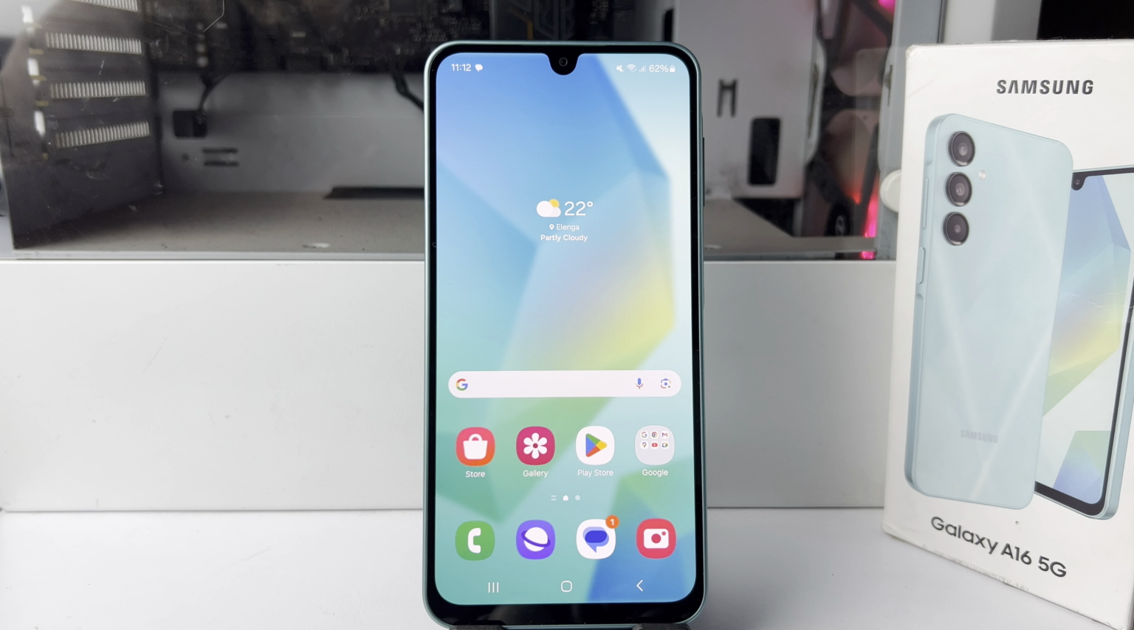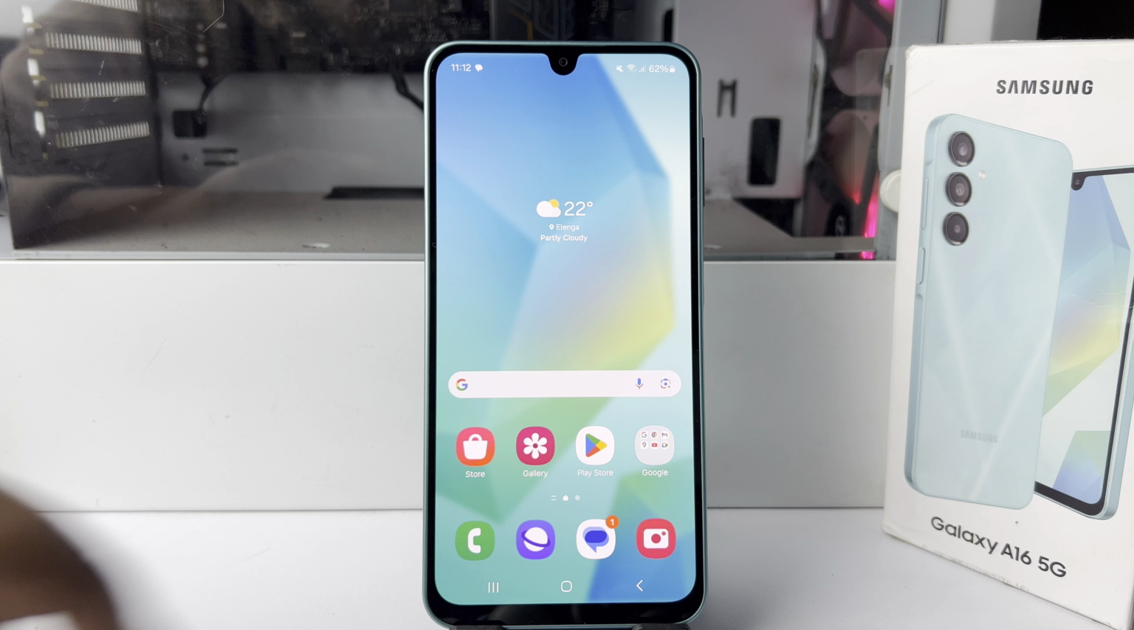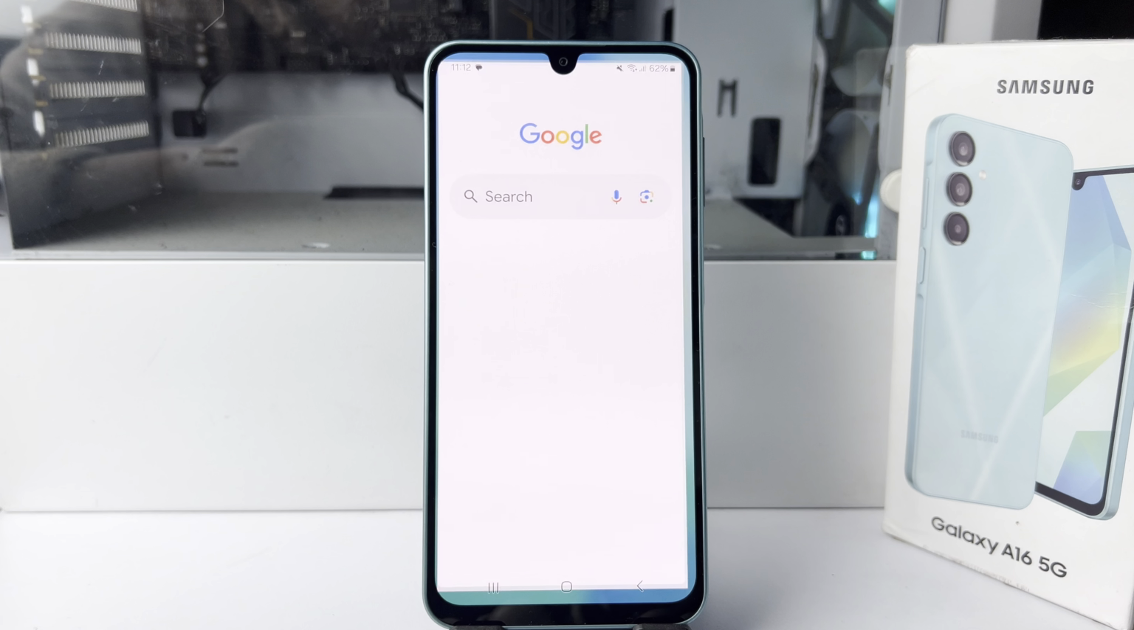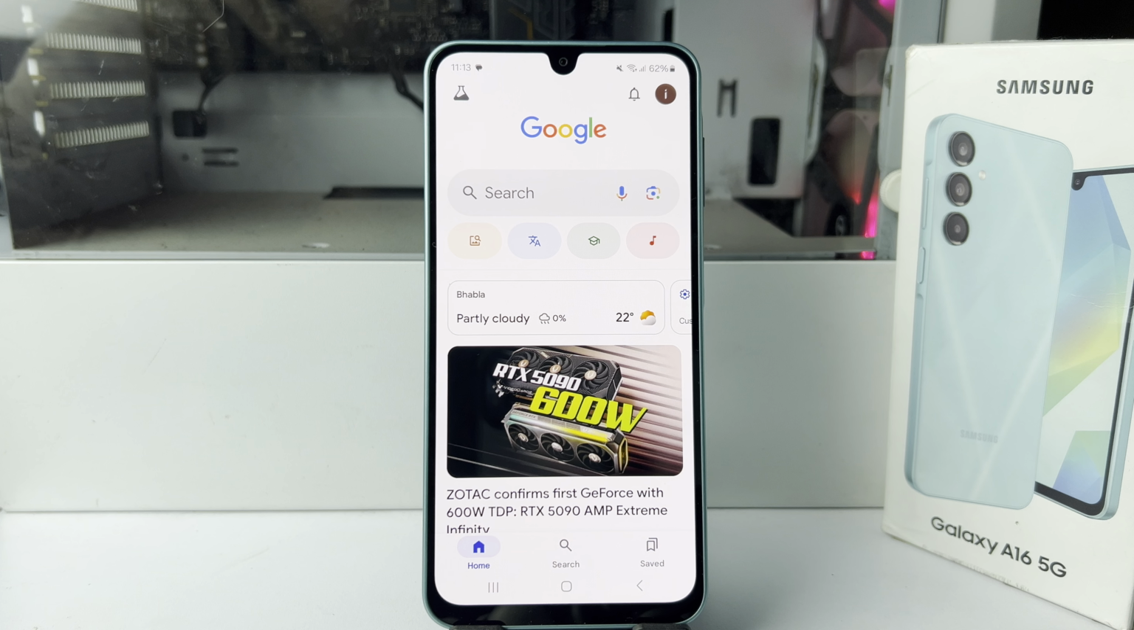Hi, in today's video, I'm gonna be walking through how to activate Google Assistant in your Samsung Galaxy A16 device. Just follow these easy steps to do it. Go ahead and open your Google app and log into your account.